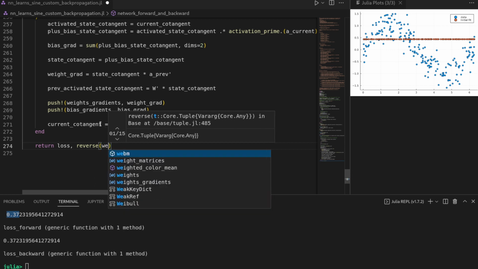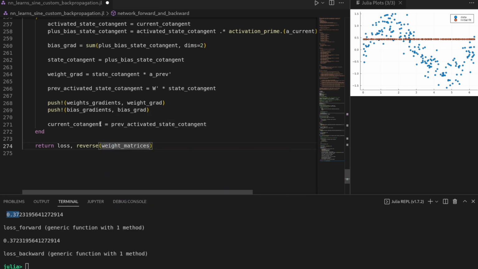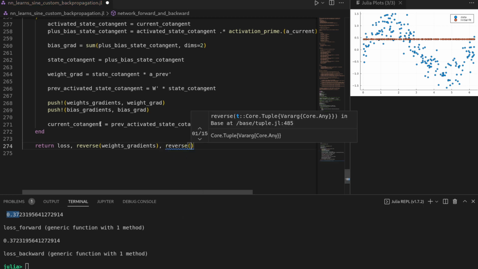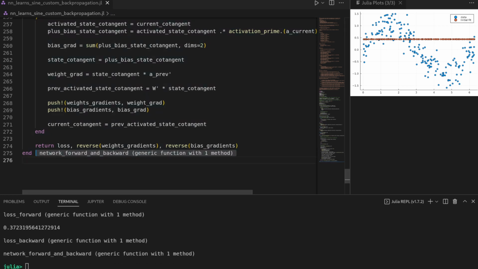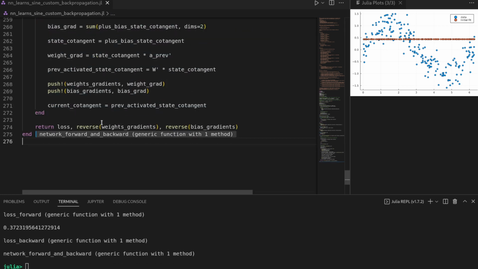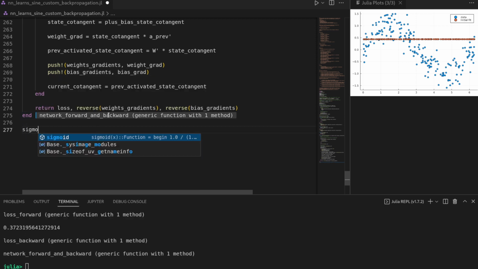So the reverse on the weights gradients, not on the weight matrices, and then the reverse on the bias gradients. Let's end that here. So shift enter registers this function. Before we can make a sample call for it, we first have to define the sigmoid prime.